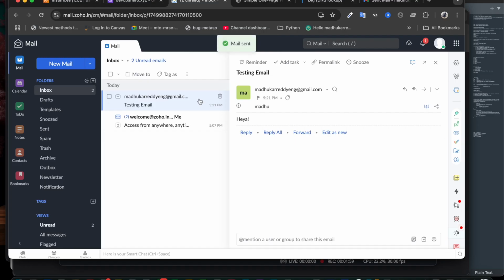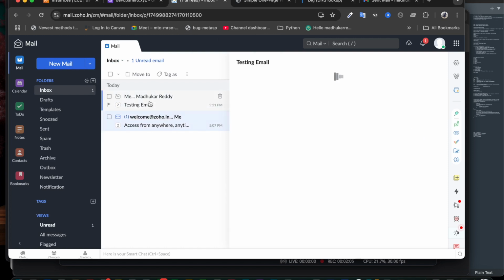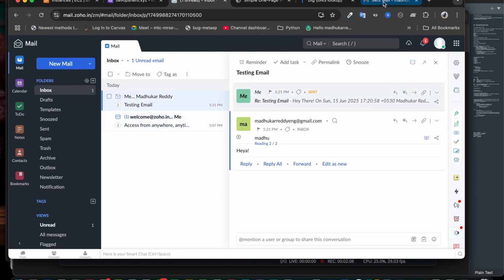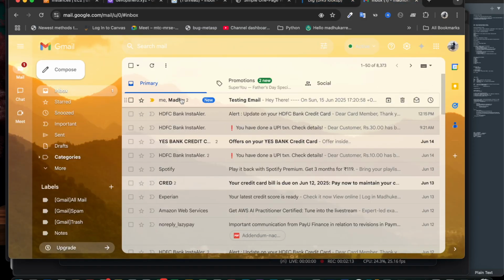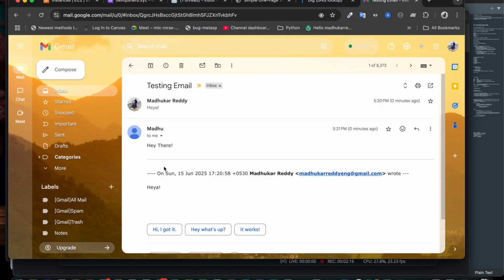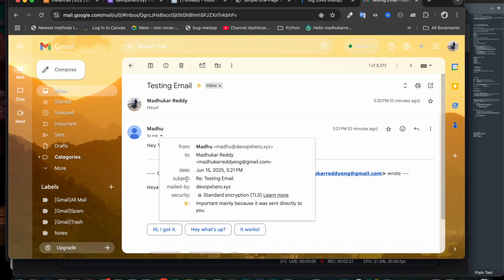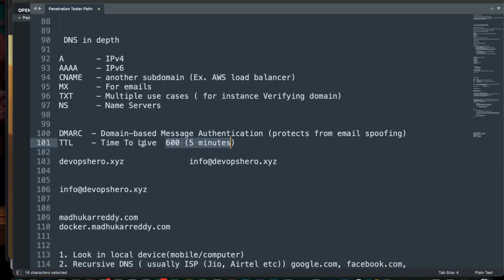Hey there. So this is how you can have a free email as well with your domain. Zoho gives up to 5 emails for free. Okay, if I come back to the inbox, I can see that. If you click on to me, it shows from, mailed by, yeah, you can see mailed by devopshero.xyz. So this is how you can do it. You can see from madhu@devopshero.xyz. So this is how MX records work.